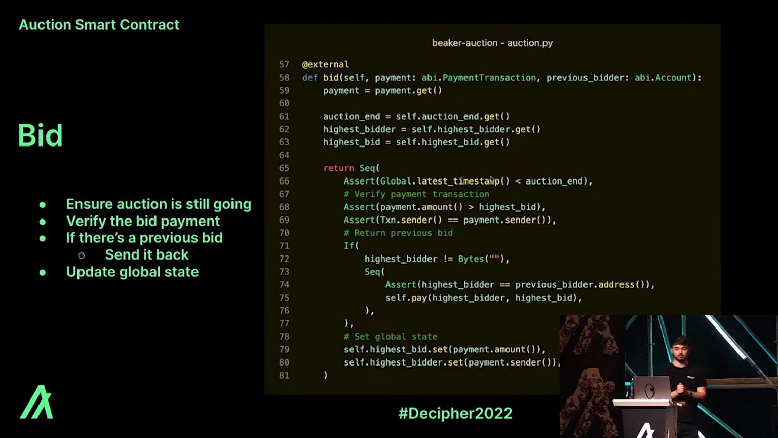Okay, so this is the logic for the bid itself, and this is probably the most complex part of the program. There's a lot of things going on here. So first, again, this is an external method, so this is an ABI method that you can call externally. And then we are also sending in a payment here, but this time the payment will be the bid itself. So when you want to bid, you call this function, but you also send a payment signifying the amount that you want to bid, and then you have to pass in the previous bidder.